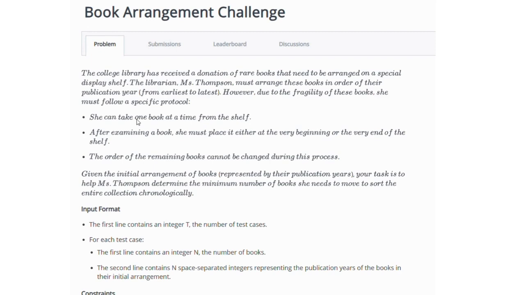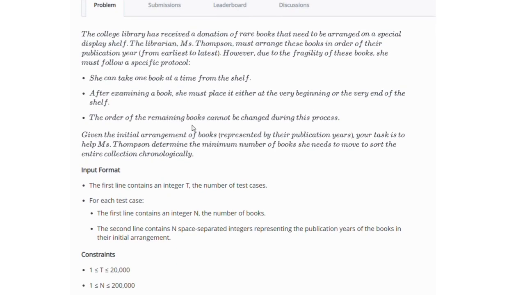We can only take one book at a time from the shelf and we can only place it either at the very beginning or the very end of the shelf. And the order of the remaining books does not change during this process. Given the initial arrangement of the books, we need to find the minimum number of moves to sort the entire collection in ascending order.